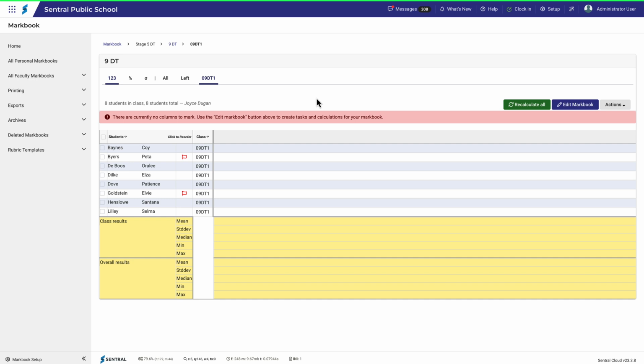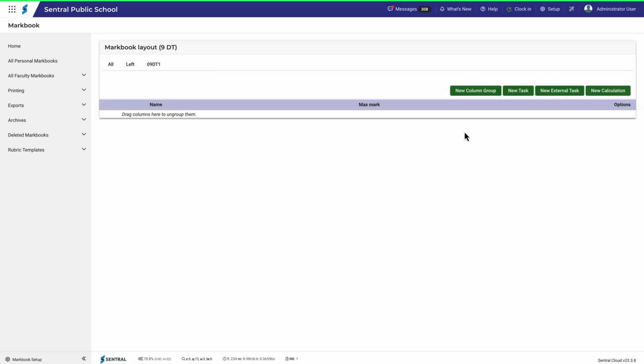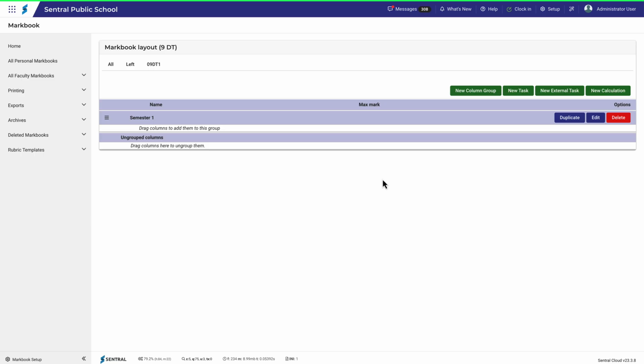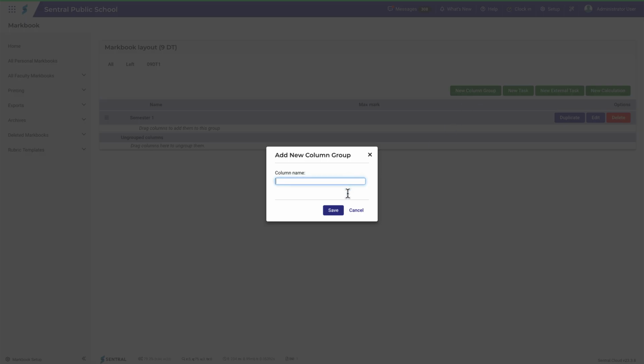The first thing I'll do is create 2 column groups for semesters 1 and 2. For that, I need to click Edit Markbook, then New Column Group. Let's create 2 new columns. It's into these columns that I can now organize tasks for this class.